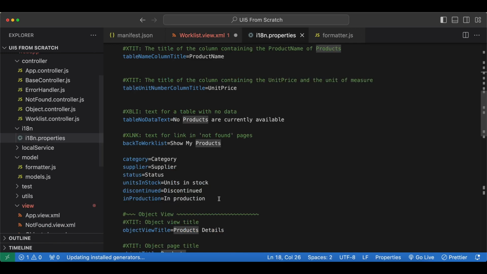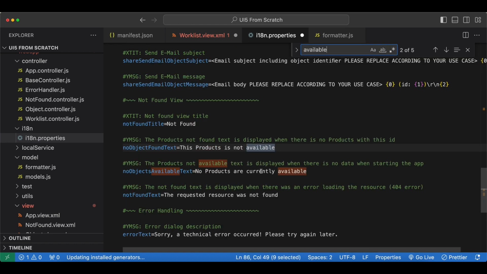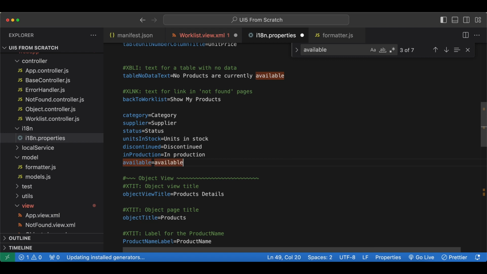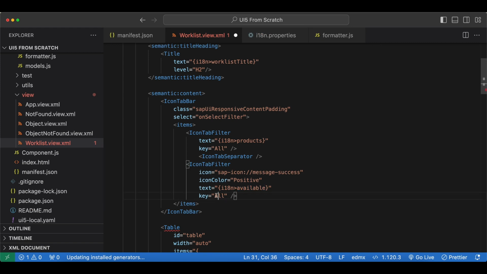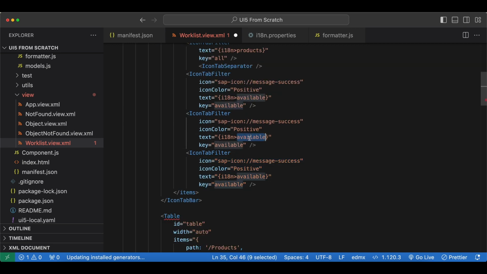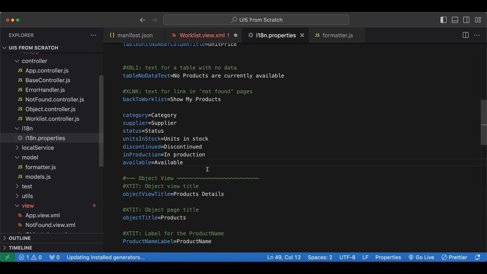Let's create it as well here. Or do we have it already? Don't think so. Available here, and the key, let's say available. Let's make this lowercase as well to be consistent, and we will add two more. First for low on stock and unavailable. Well, let's add those first to our i18n file.